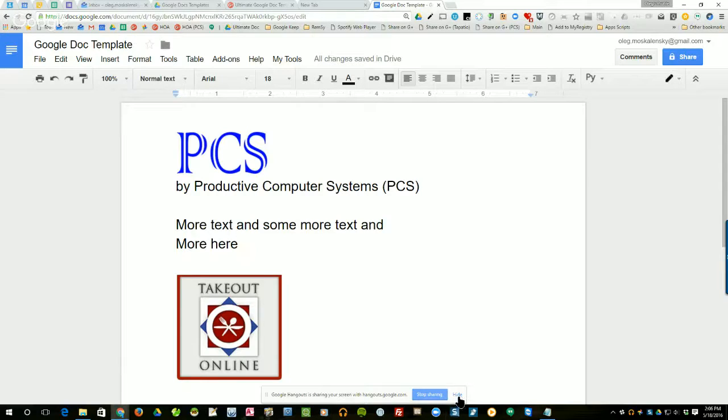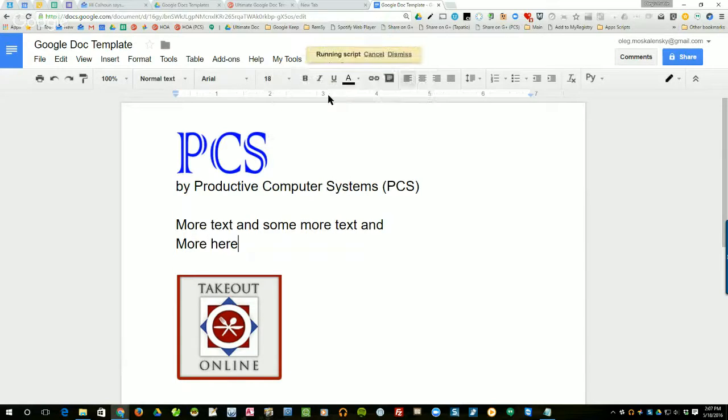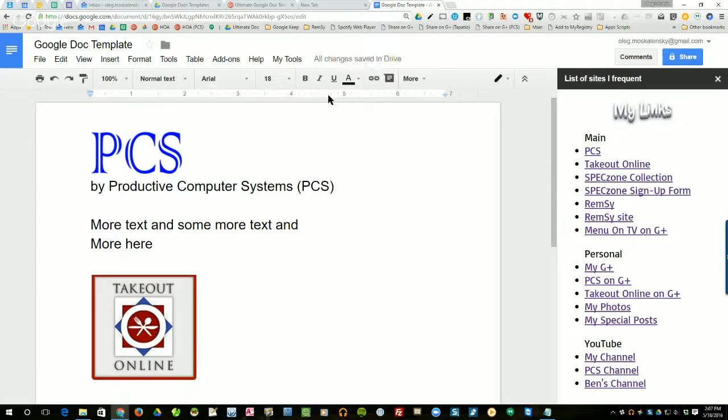Before we get into how to do this, let me show you another thing it can do. Let's say that when you're doing your work and creating a document, you want to have access to some of the websites that you frequently visit for the purposes of research or getting some information, things like that. So under My Tools here, I have my URLs. I have a command called Show My URLs. If I click on it, notice what's going to happen. It's going to leave the document in place, but it's going to open up a panel on the right side called My Links. And now this panel has all these different links for different purposes.